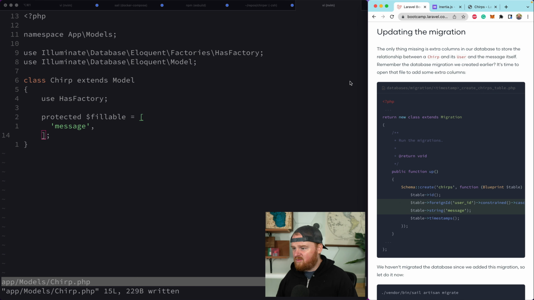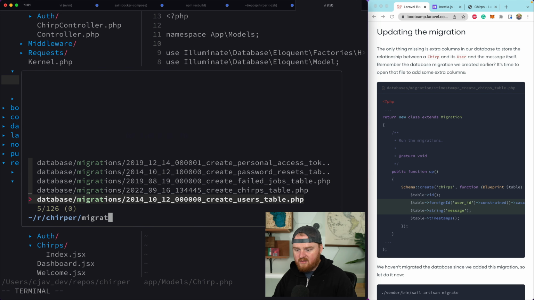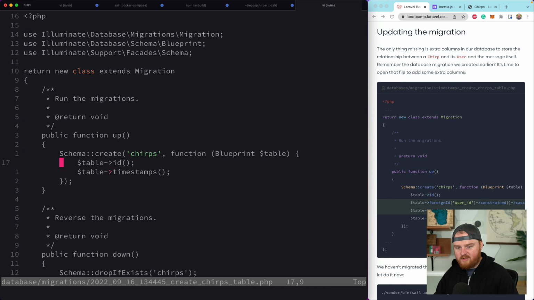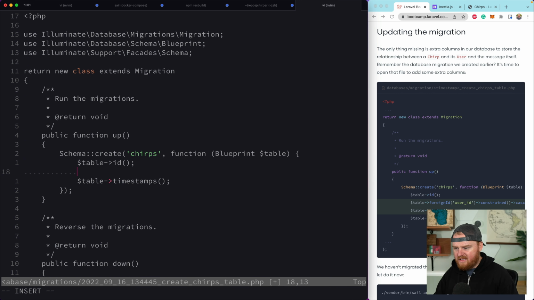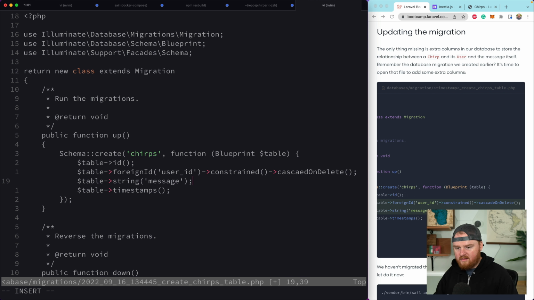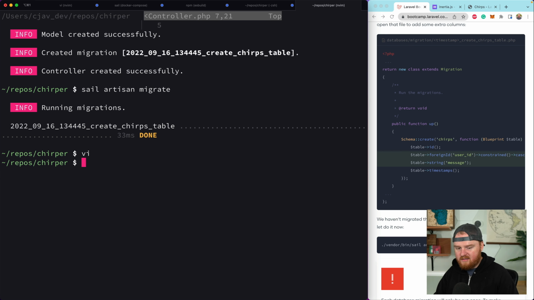Okay, so we're going to go to the migrations, where we create the chirps table. And right now a chirp just has an ID, but we need to add the concept of a message. Table foreign ID is user ID. I don't know what constrained means. Cascade on delete. Okay, that creates a new string field in the database called message. All right, so now we can migrate this.